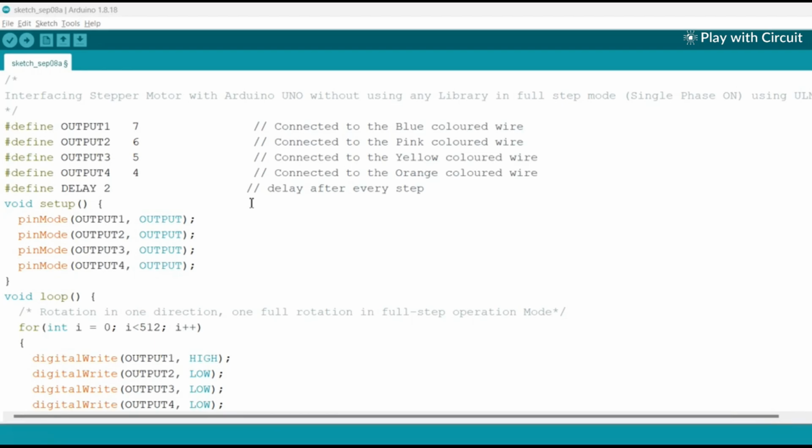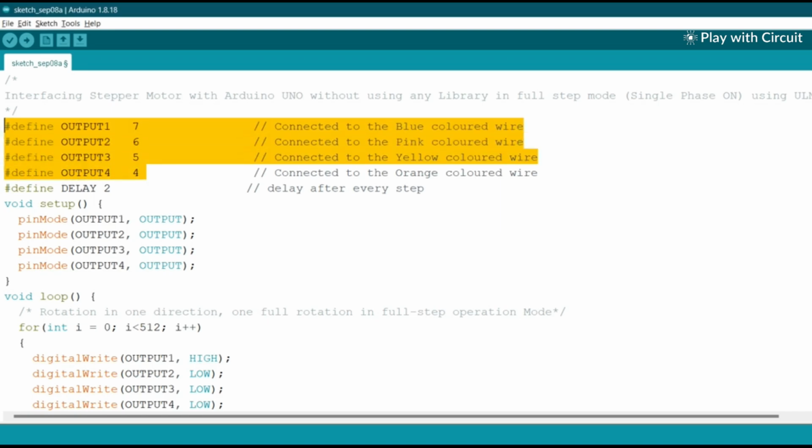Let's learn how to drive the motor in full step mode, where only one phase or a coil is energized at a time, without using any library. Firstly, we will define these four pins used to control the four coils of the stepper motor. The delay constant defines the pause duration between each step. This function sets the four output pins as a digital output.